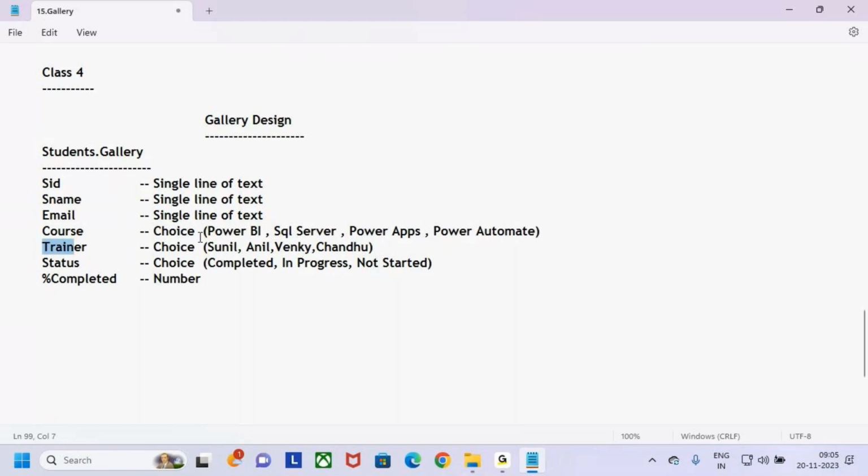And trainers, who are the trainers? The data type is choice column. Trainers are Sunil, Anil, Venki, Chendu. Let me remove this Anil. These are the trainers. Let me keep the trainers as a choice field. And there is one more column, Status. Status is also a choice data type column.